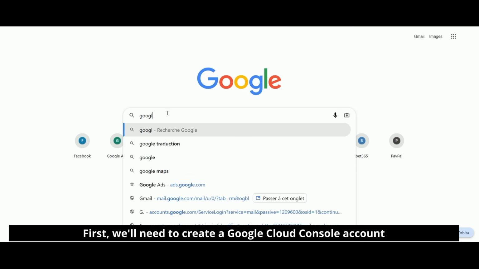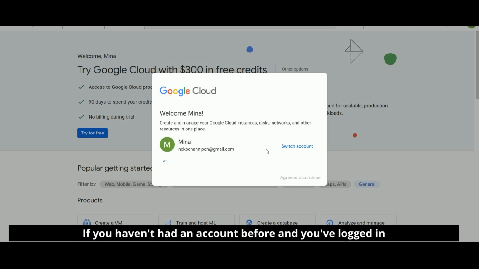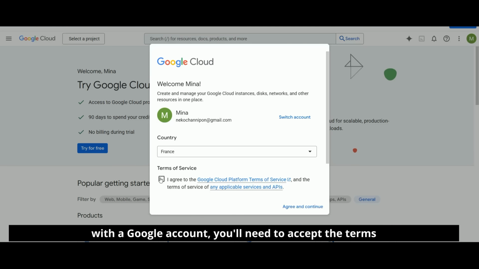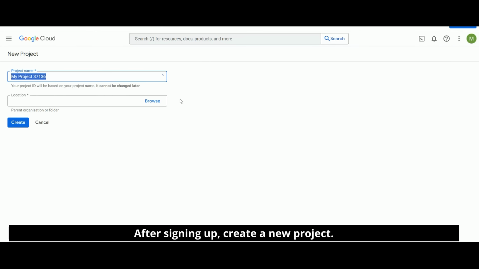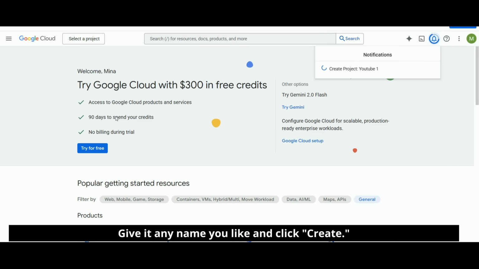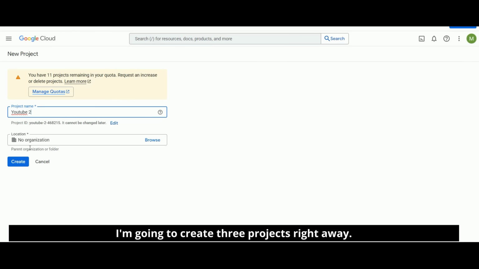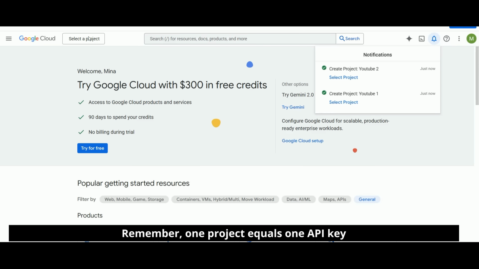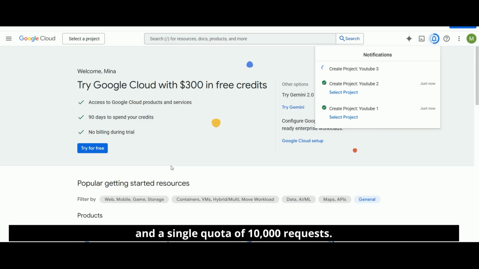First, we'll need to create a Google Cloud Console account and get everything ready. If you haven't had an account before and you've logged in with a Google account, you'll need to accept the terms first. After that, you'll be able to create projects. After signing up, create a new project. Give it any name you like and click Create. I'm gonna create 3 projects right away. Remember, 1 project equals 1 API key and a single quota of 10,000 requests.